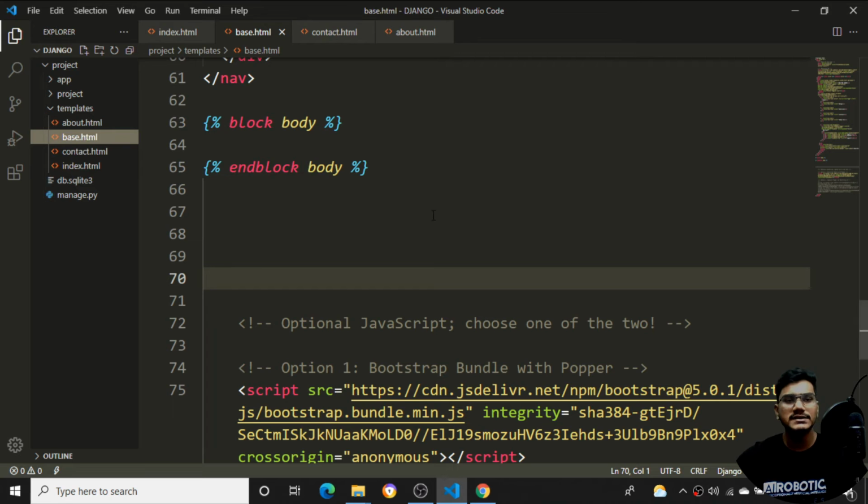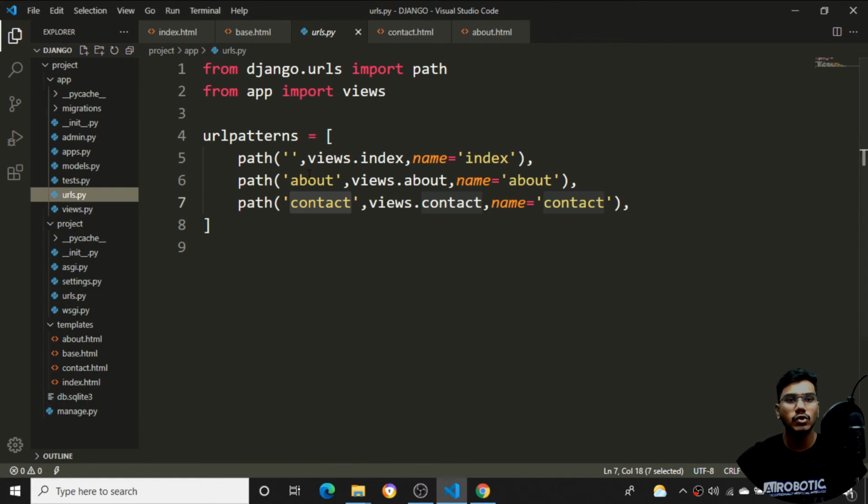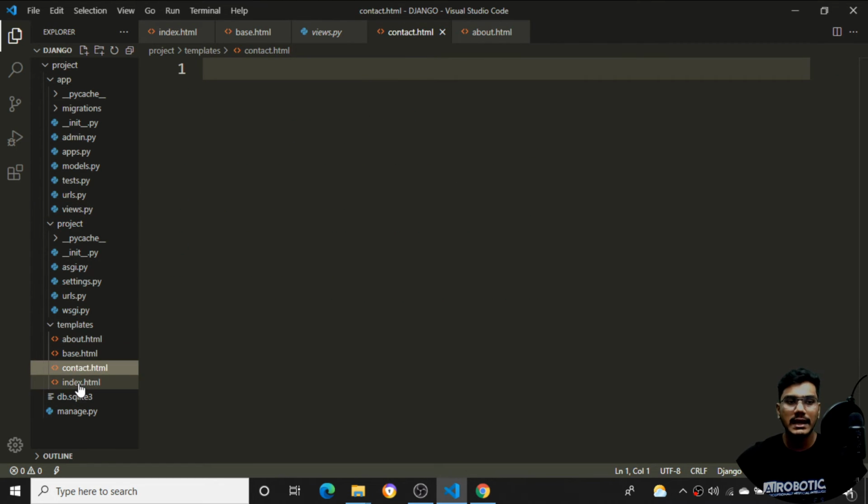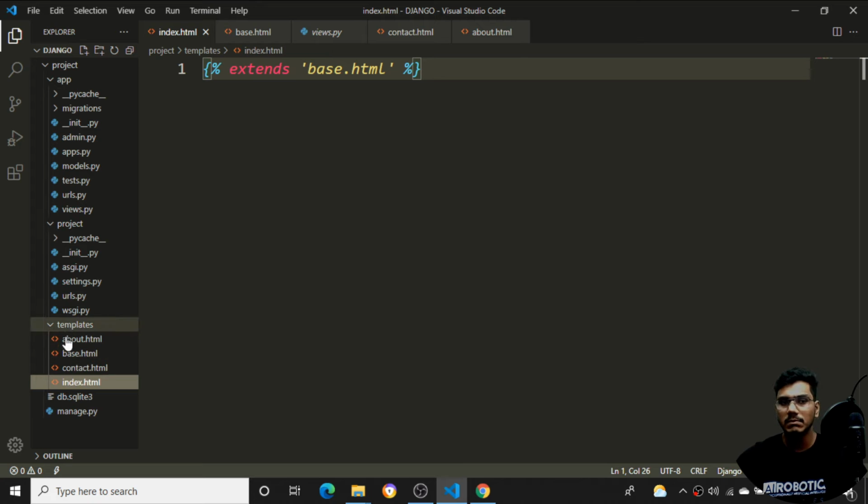I'll just go to the base, and you can see inside my app, whenever I request the URL for the home page, it is running an index function in my views. It is returning an index.html page. I am not returning the base.html here. I am just accessing that particular HTML file from the template folder. So that is what is happening.